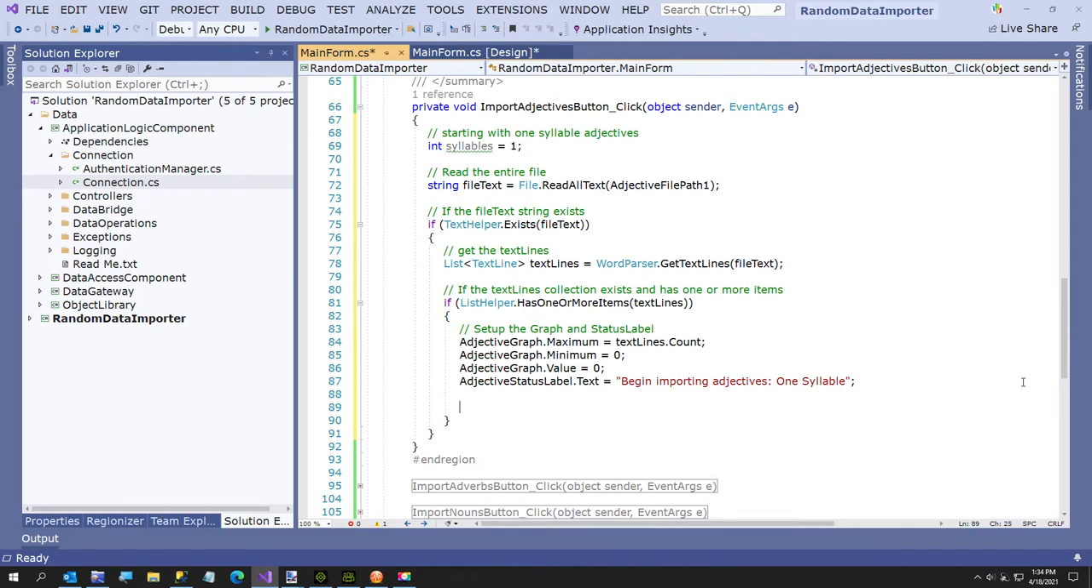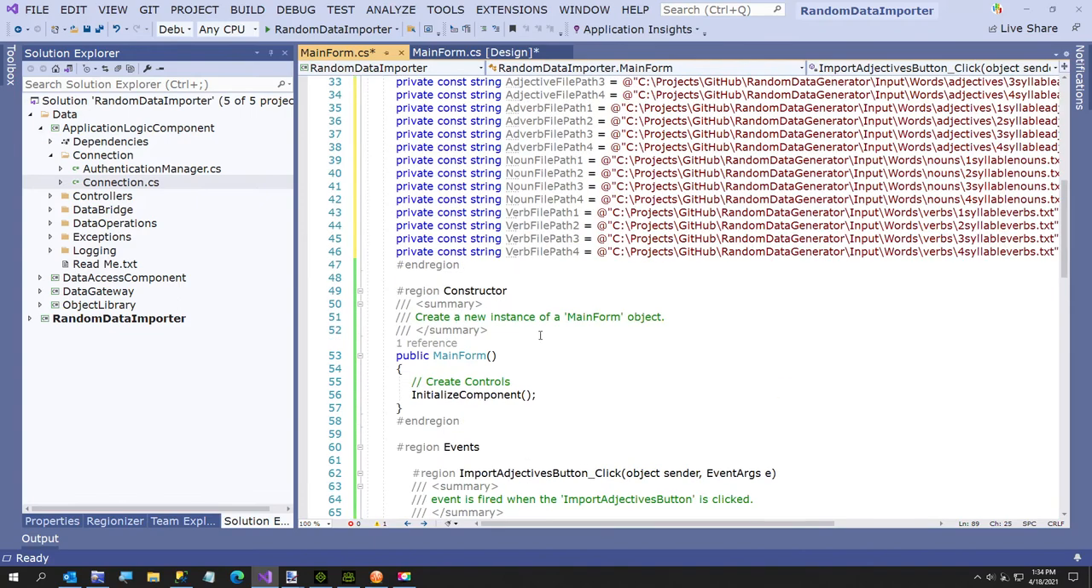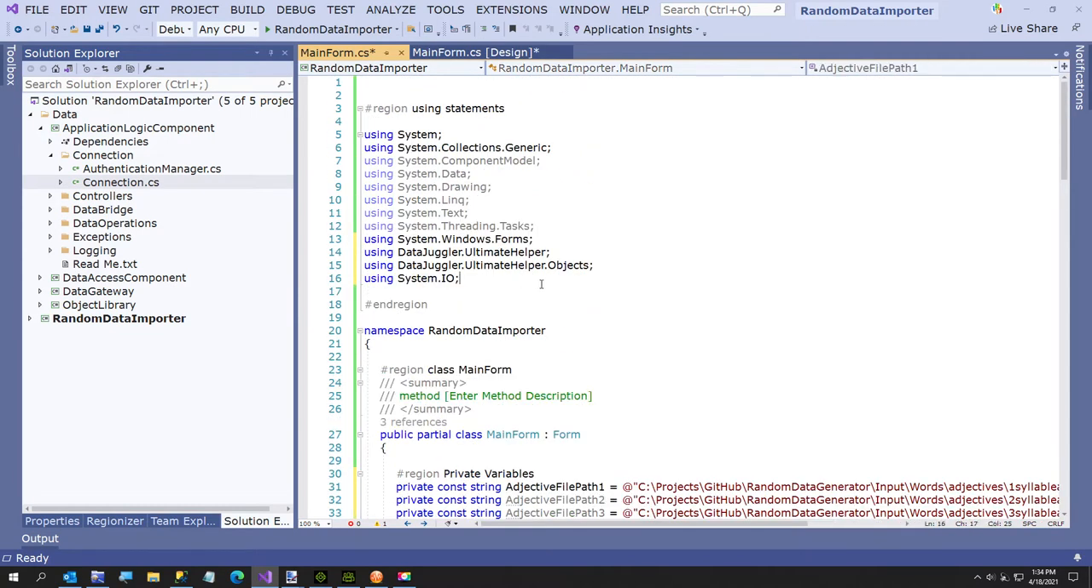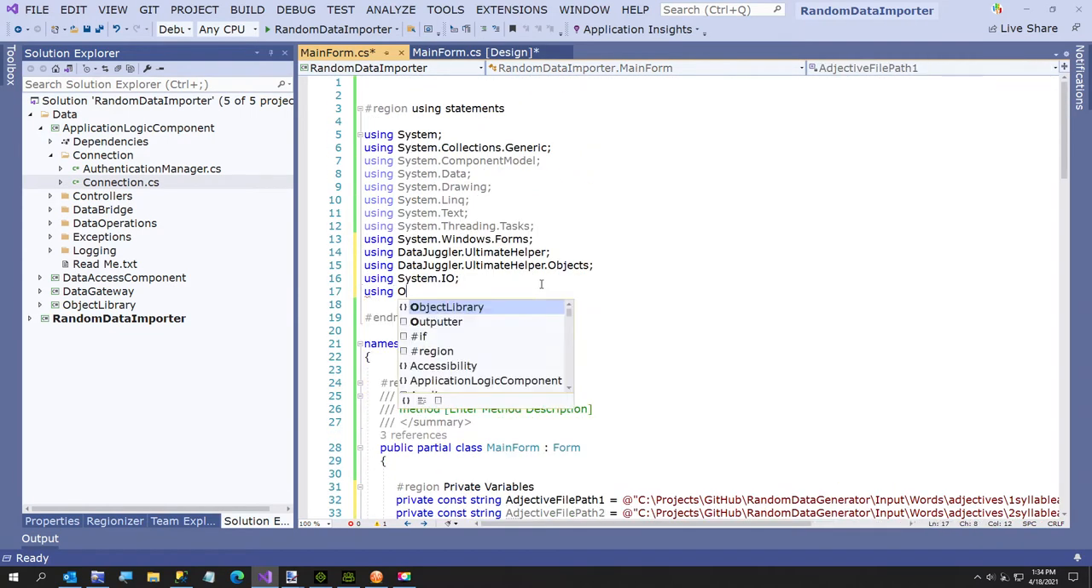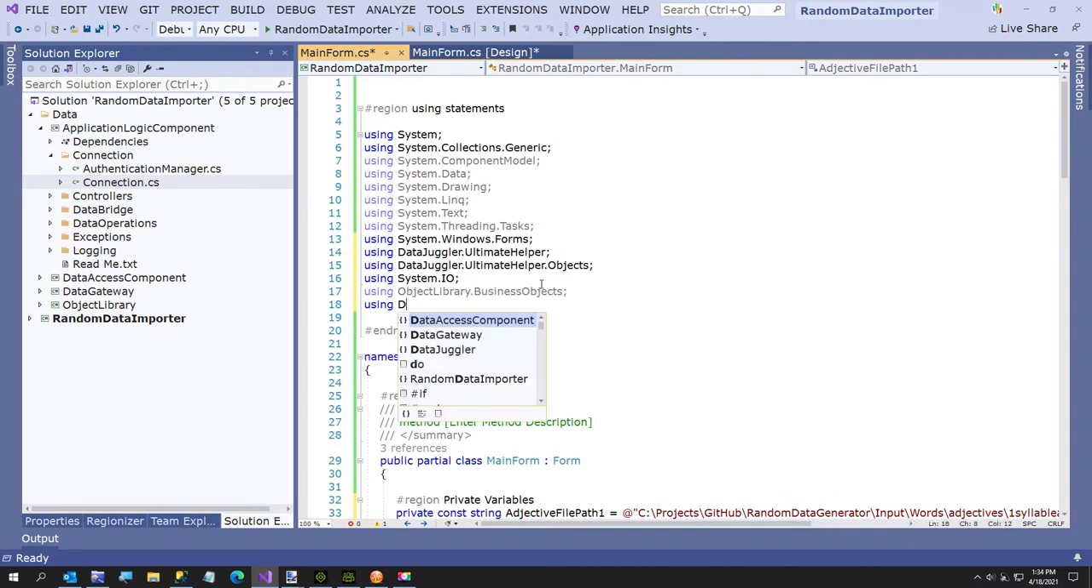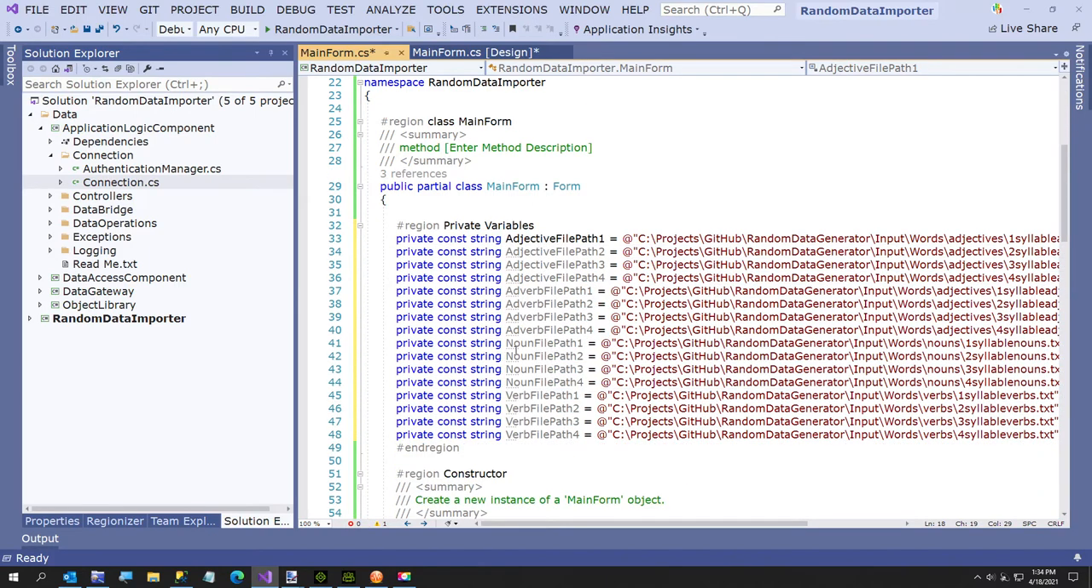Okay, sorry about that everybody, I just needed a short break. Okay, we're going to add a few using statements here. Using object library dot business objects, using data gateway. Lay down, Rex. My dog just came into the room and he's not happy probably.